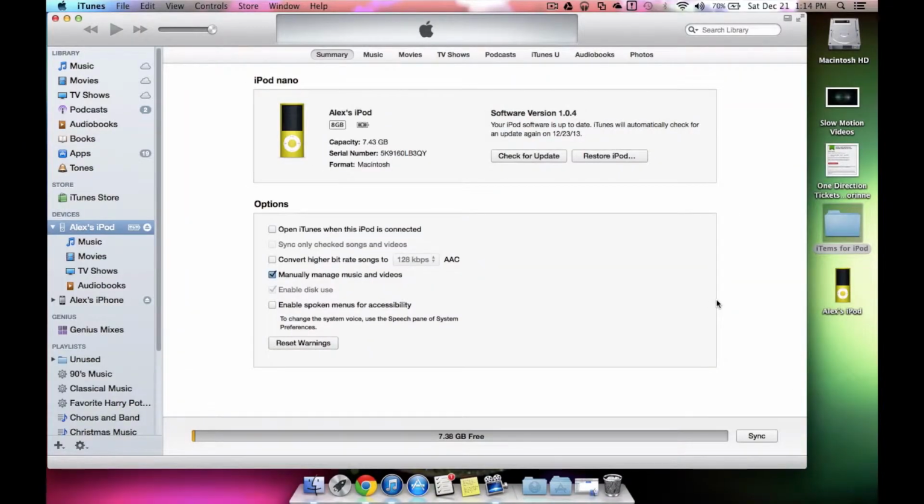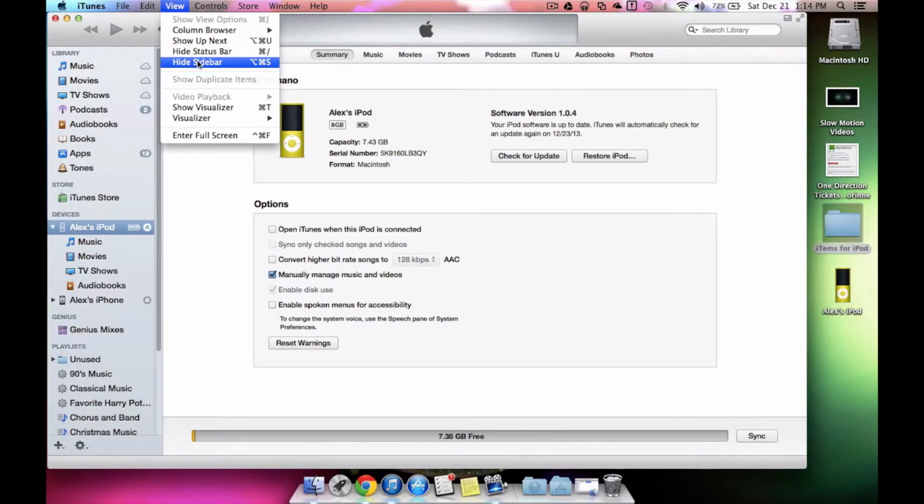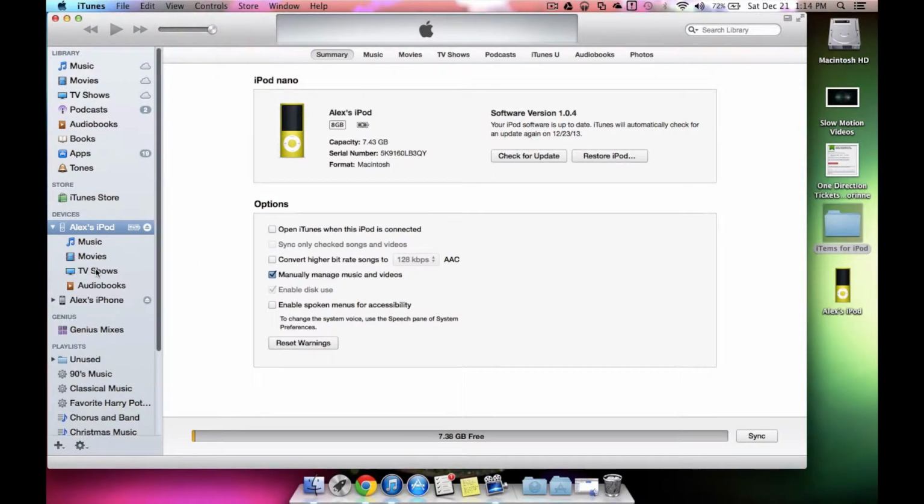So before we do anything, there are two things you're going to want to do that I have done already. First of all, go to View up at the top and select Show Sidebar instead of Hide Sidebar. So you have this on the side. This will be much easier for dragging and dropping.